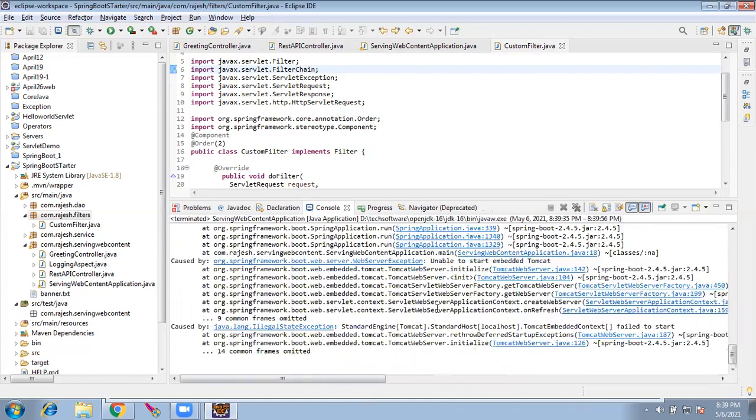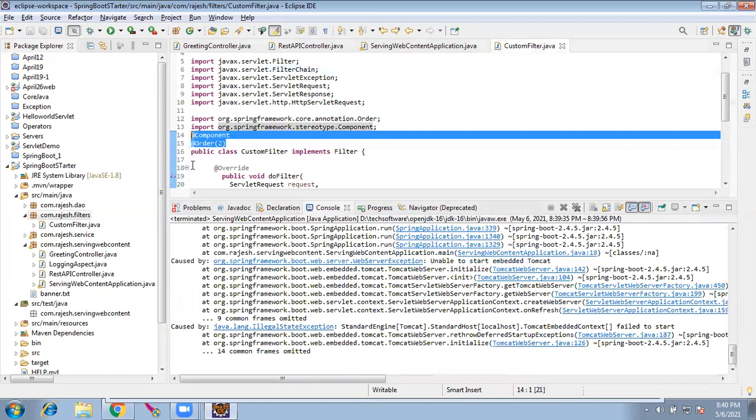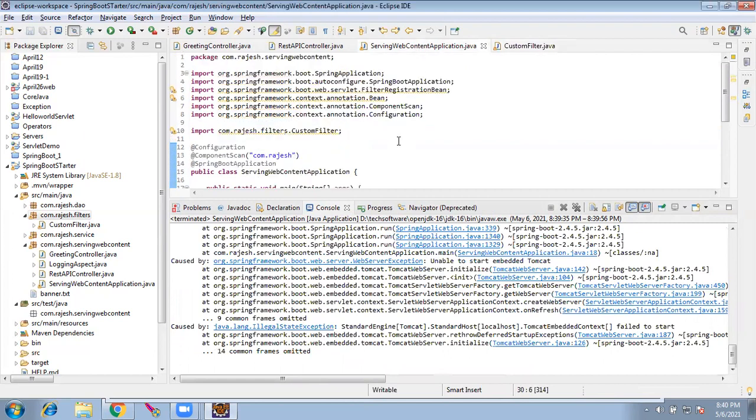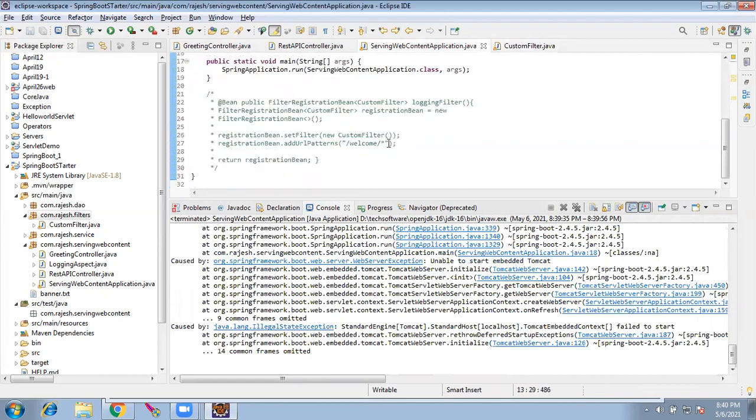No. Okay, I'll check it out. Not an issue. There will be something very simple that I have changed unknowingly. I don't want to take it in the class. I'll take it offline. Otherwise, the filter concept is that's all.